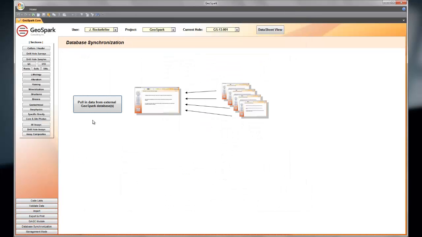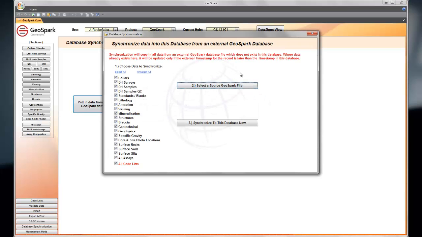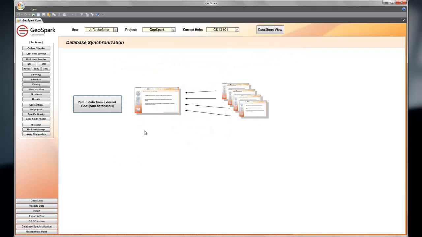In ensuring there's a master database which is updated from all the field loggers, synchronization automatically grabs the data from each of these copies and brings them to the master based on timestamps which are created when the record is created and updated when the record is edited. Very easily you can synchronize the data from one GeoSpark core file to another. And as mentioned previously with GeoSpark Nimbus, synchronization automatically goes to the cloud. All data is instantaneously viewable by all parties as it is entered and modified.